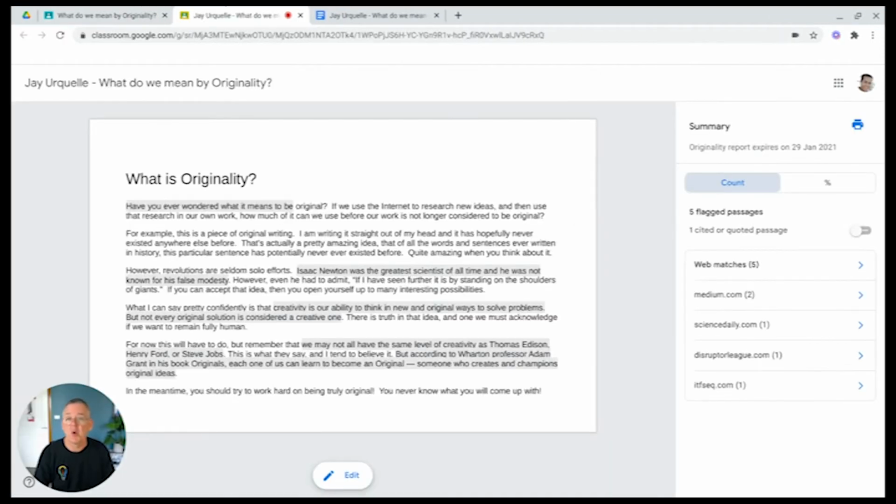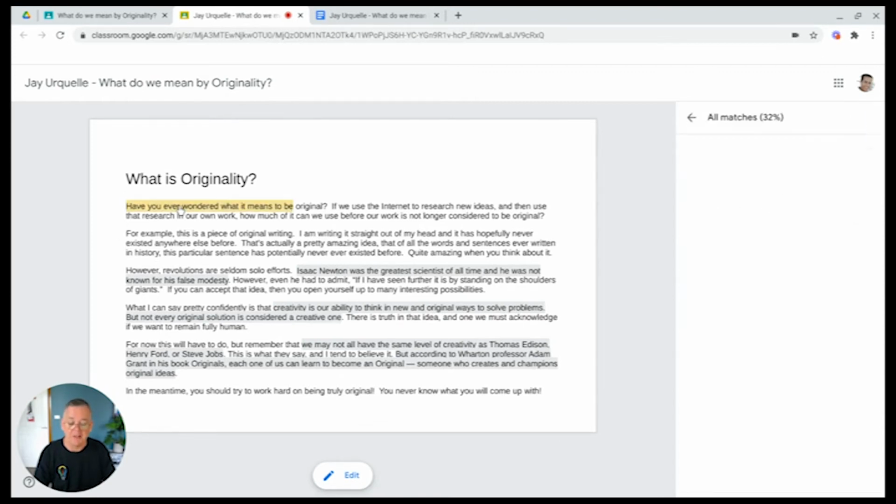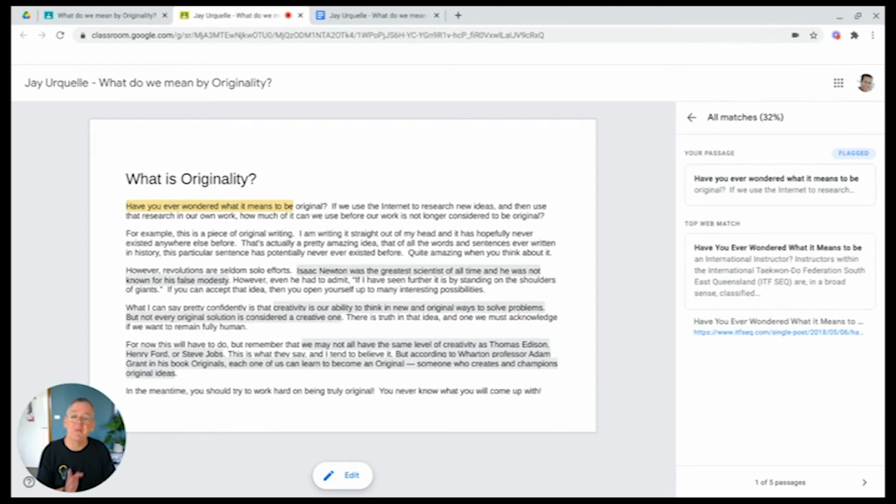As we can see, the report has flagged 4 passages here that seem to be taken word for word from other sources. The percentage button over here can also show the percentage of work. In this case, 32% has been flagged. Clicking on any of the highlighted passages will actually show the panel on the right there that displays both the student passage as well as the source passage, and provides the URL of where that passage came from.